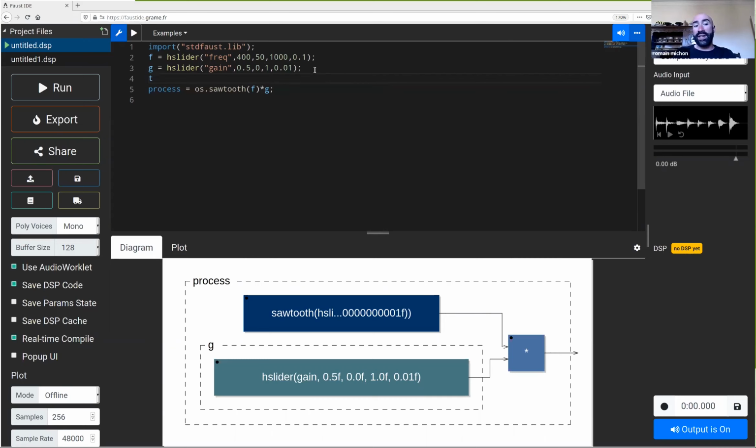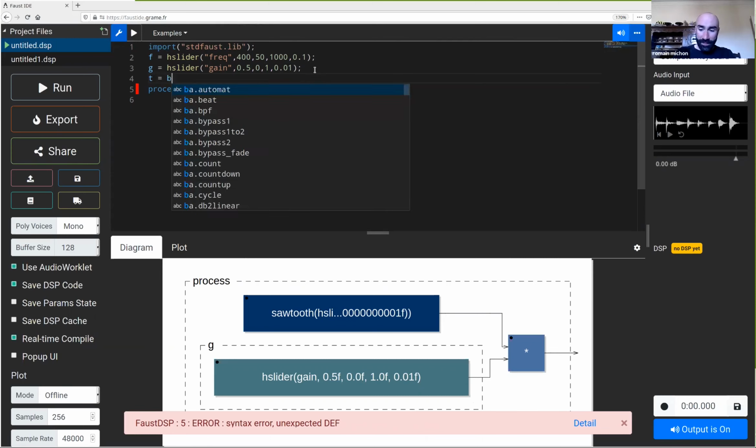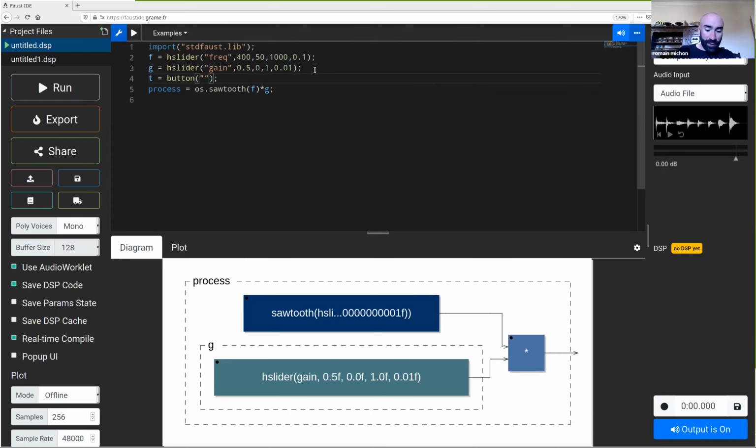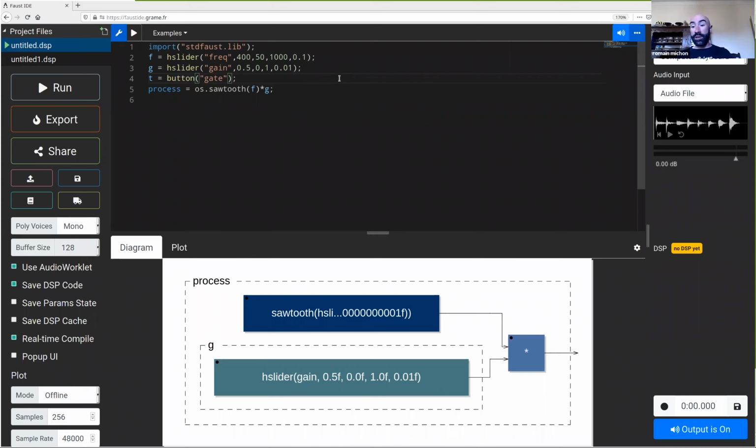So we can create a new variable. We're going to call it T, as for trigger. And we're going to say that T is equal to button. Okay, so we have a button, and we have to give a name to the button. We're going to call it gate. The button primitive in Faust has only one parameter, and it's the name.